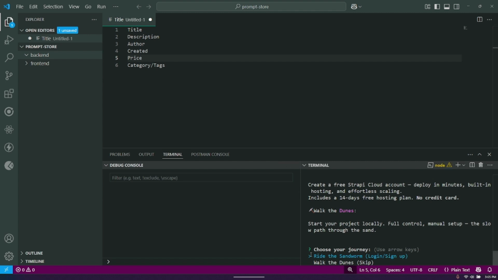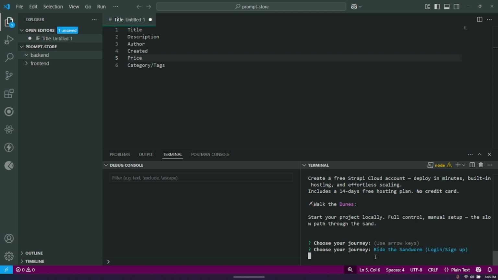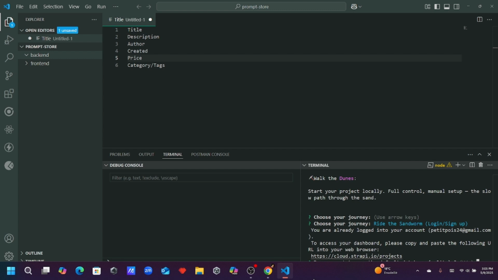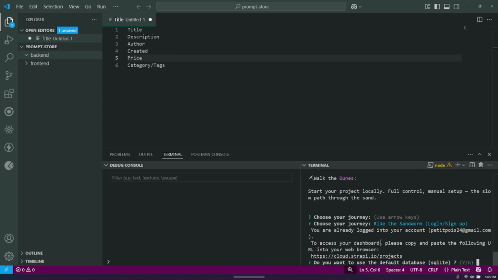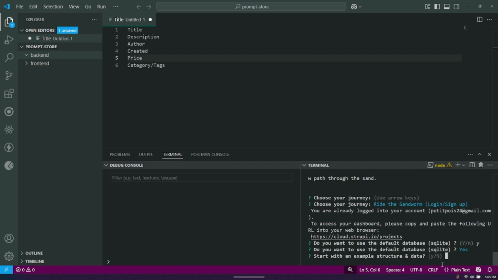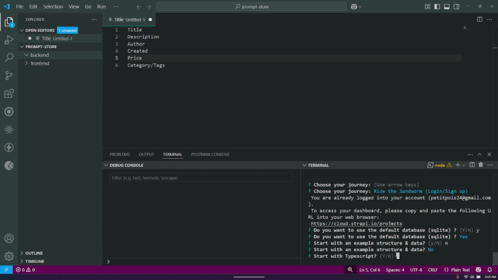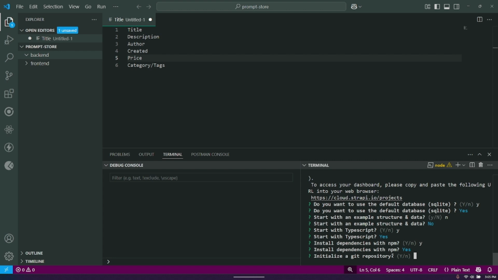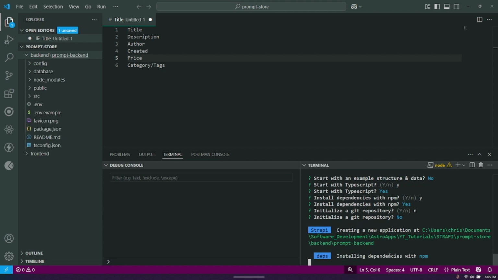Right, so I'm going to log in, and I'm going to do that offline. I'm already logged in, as it shows here. It says, do you want to use the default database? We say yes. We say no to the sample data. Yes, TypeScript is fine, and npm is good. I'm going to say no for the Git repository for now, but you can say yes if you want to. We can always do that later. This will just get us up and running.